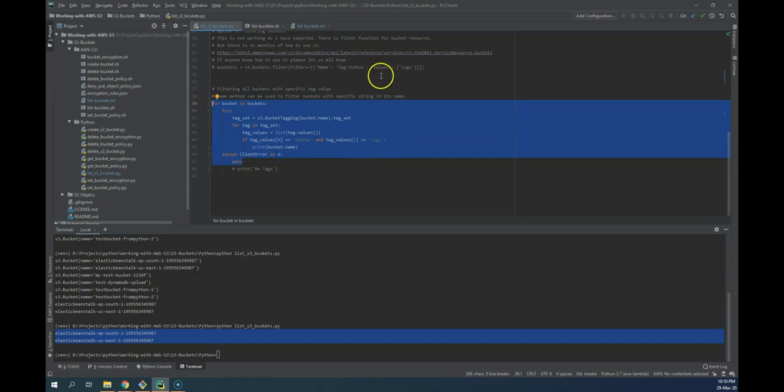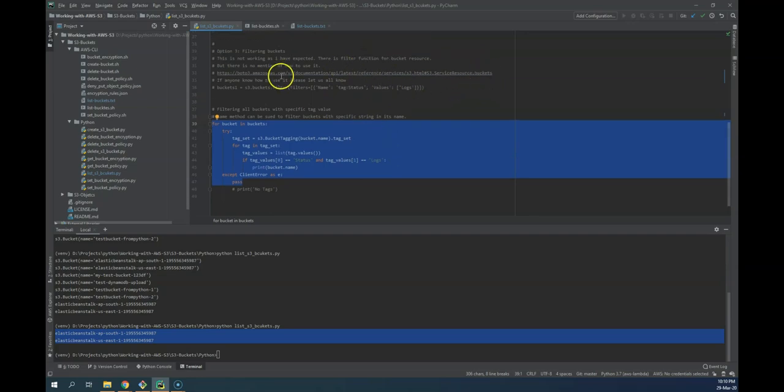And if you found out how this filter function works in Boto3, then please let me know.